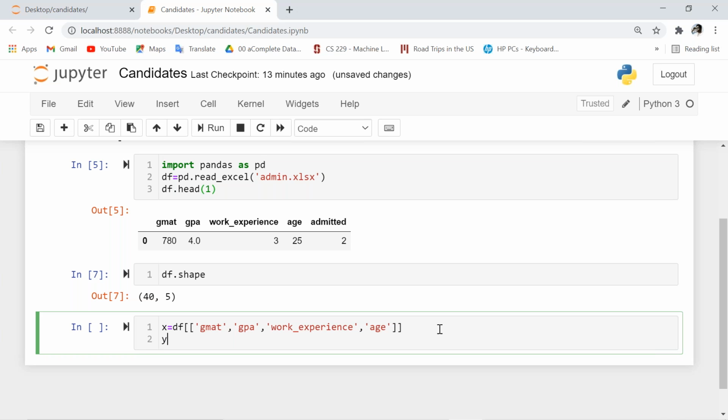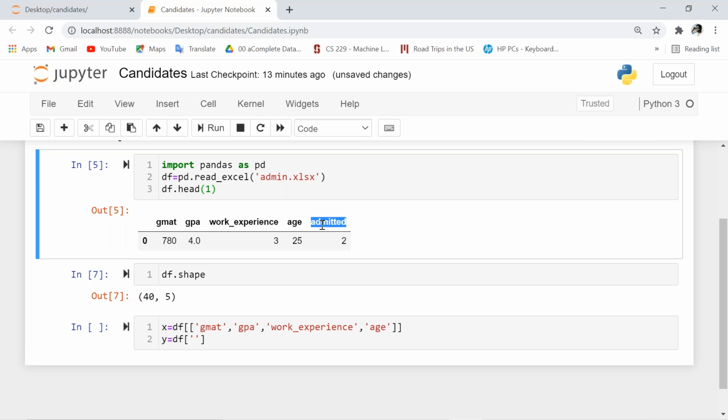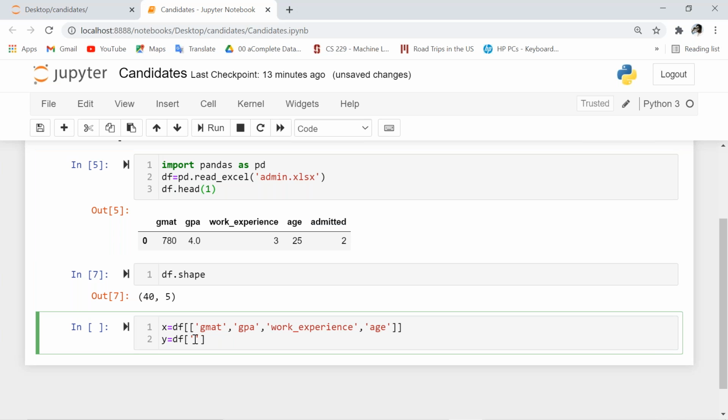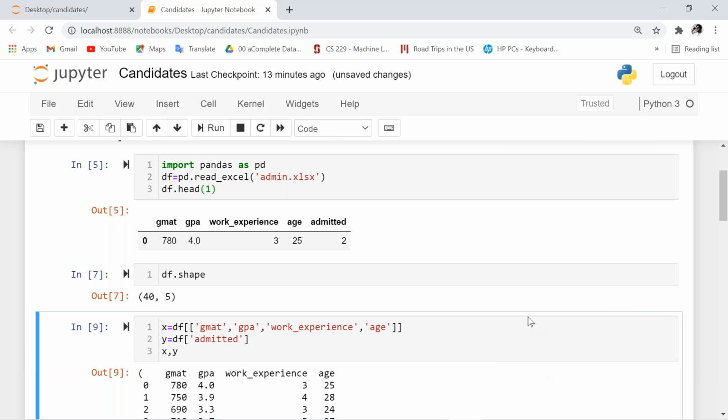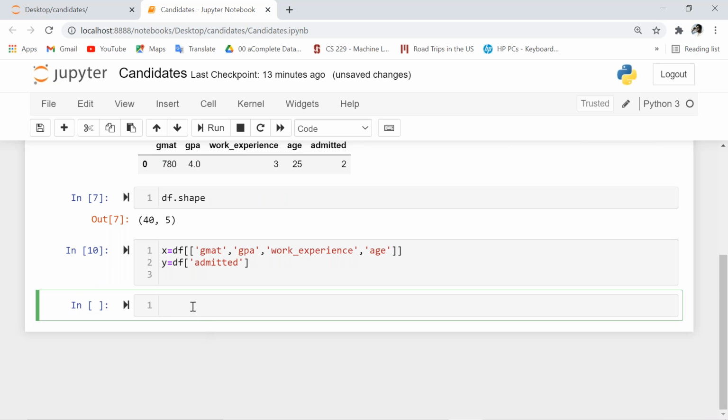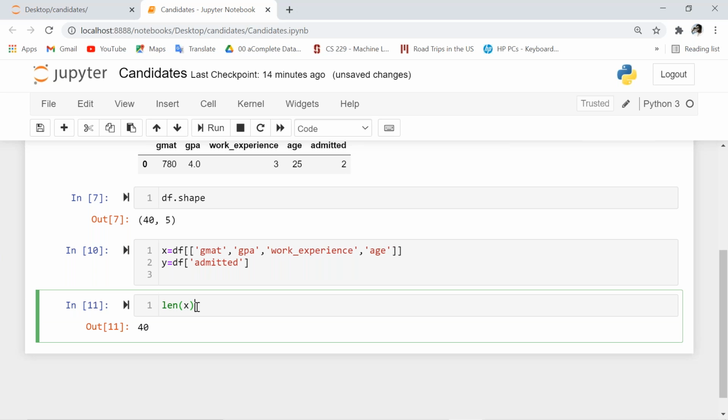I need to store in Y. Y means the output variable, the outcome. Df of admitted. Just take it. These are stored in X and Y. You can see here, okay, it is stored here. Next step, we want to take the length of X. You can see the length of X is the same, 40.